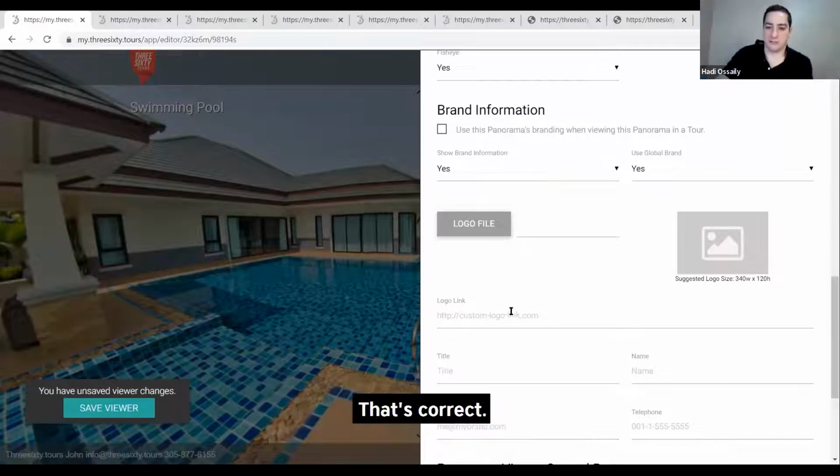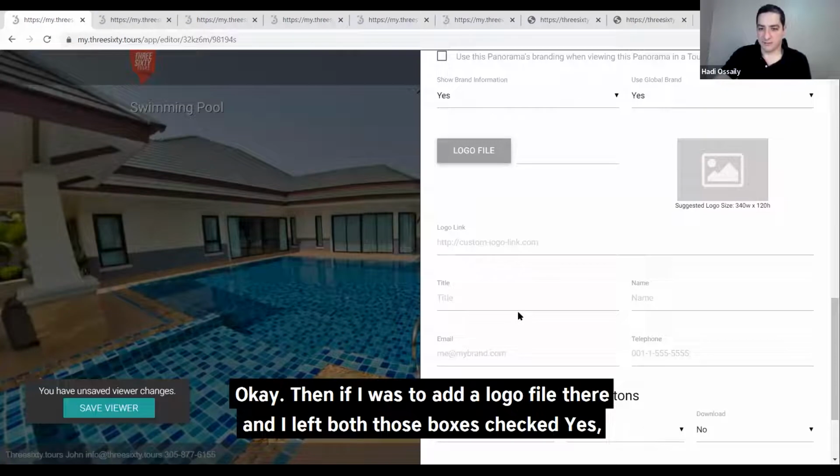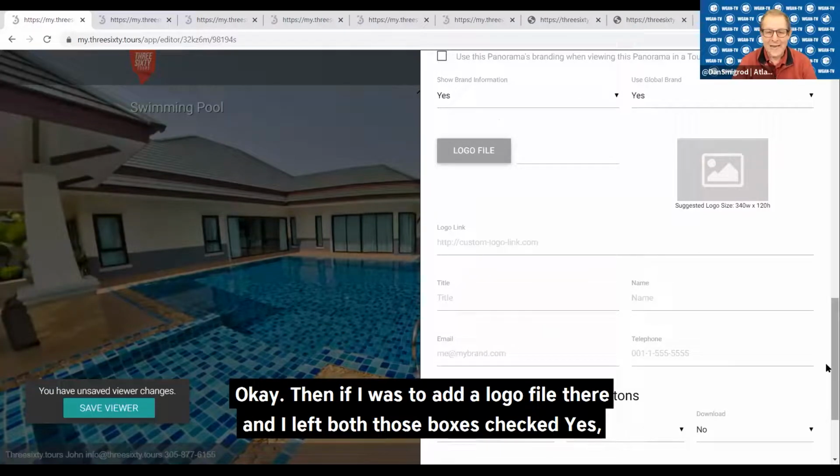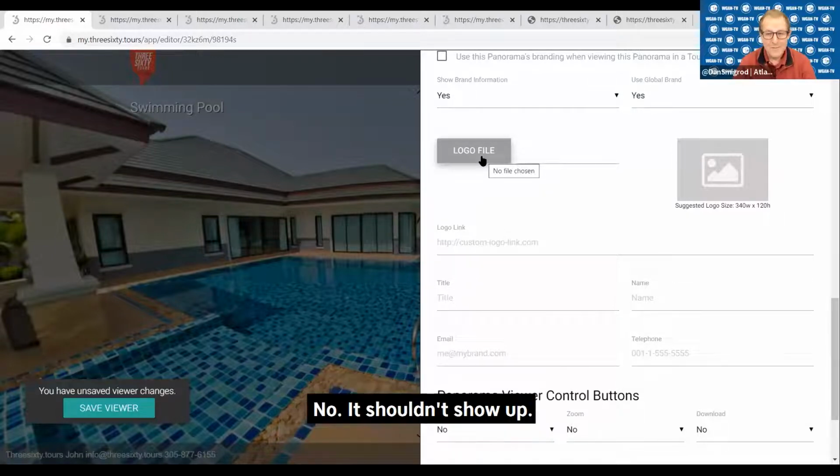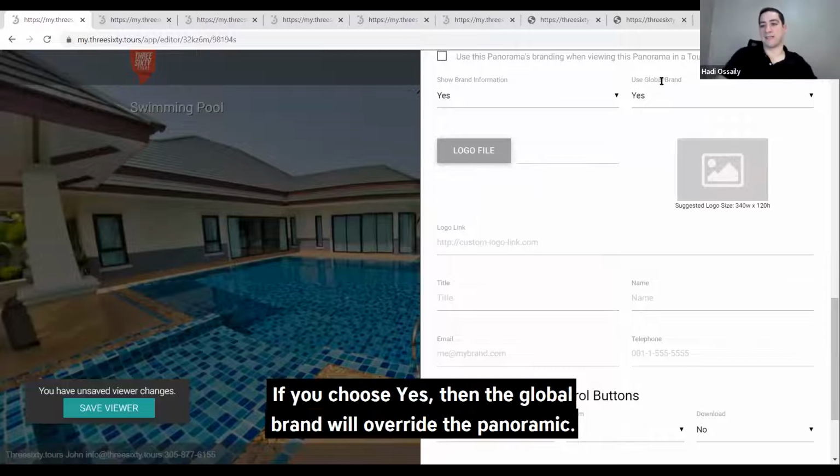That's correct. Okay, and then if I was to add a logo file there and I left both those boxes checked yes, then my logo file and info below is not going to show up? No, it shouldn't show up. So if you choose yes, then the global brand will override the panoramic.